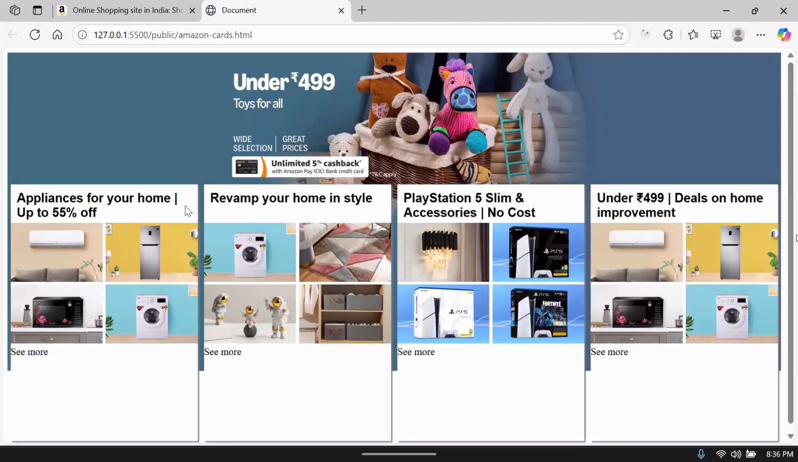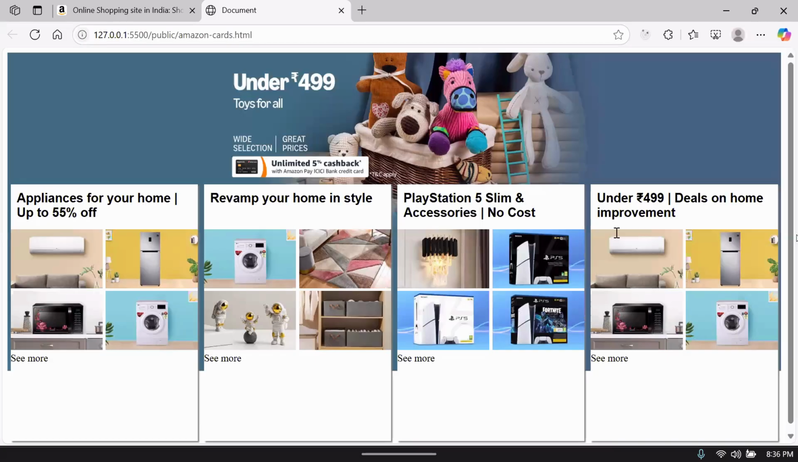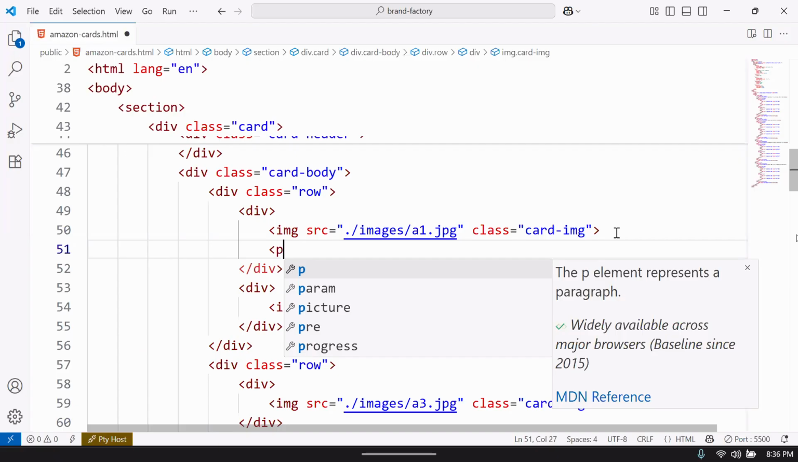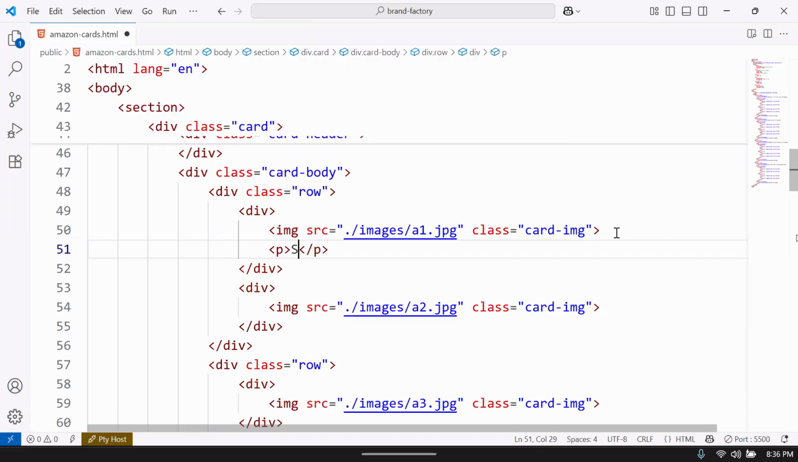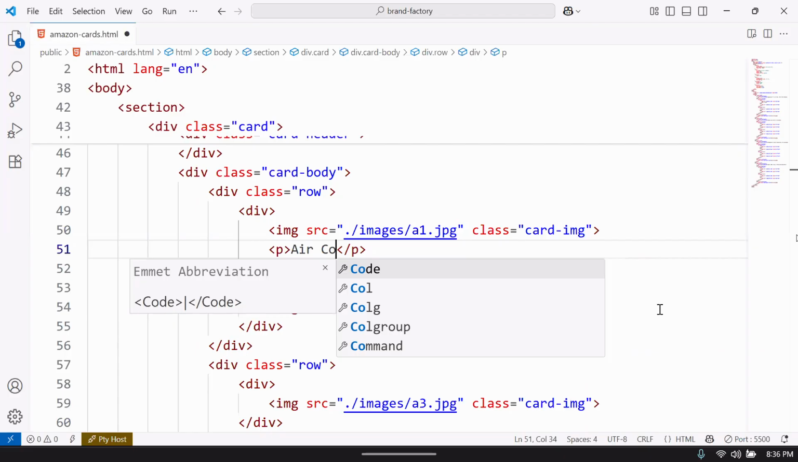That is the card related option we are having. In this body, every content has some title. I will just add some title. What is the title? Air conditioners. So we have some title. What is this title? Refrigerators.